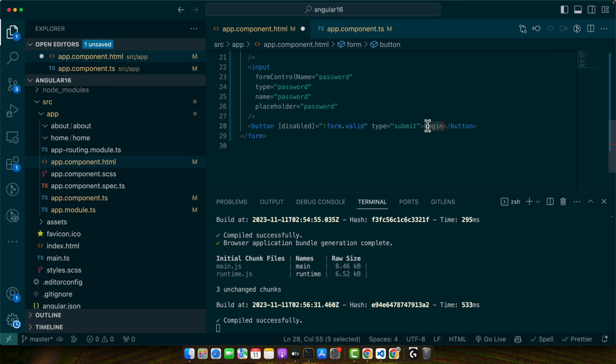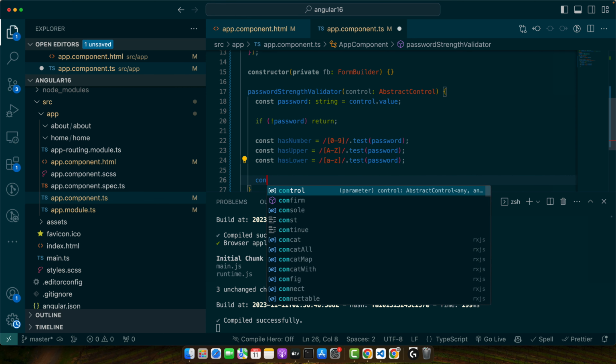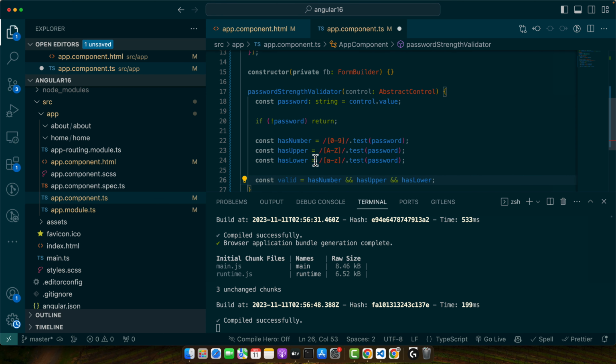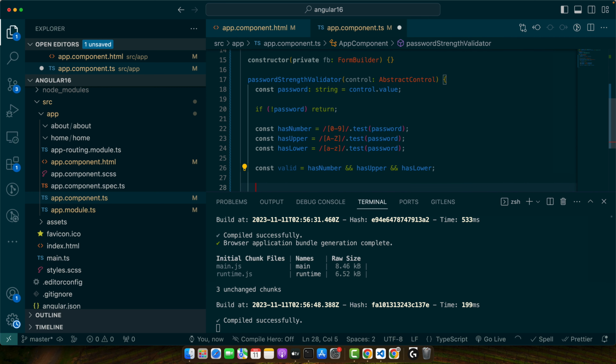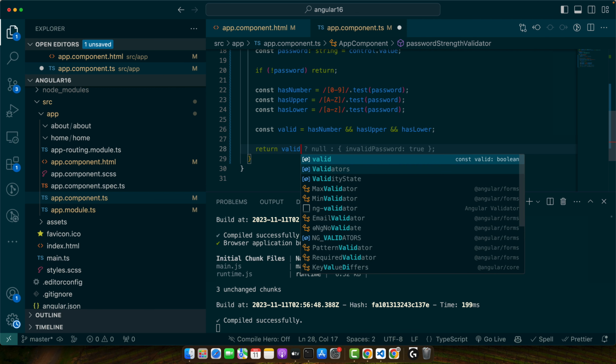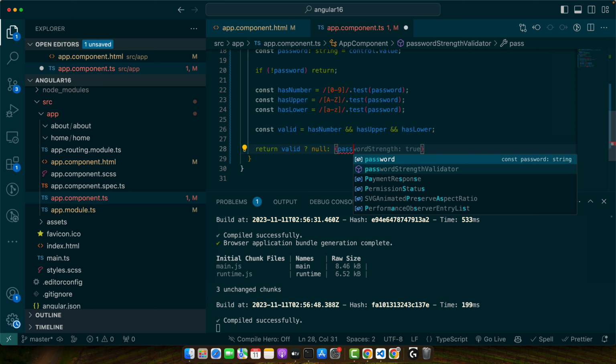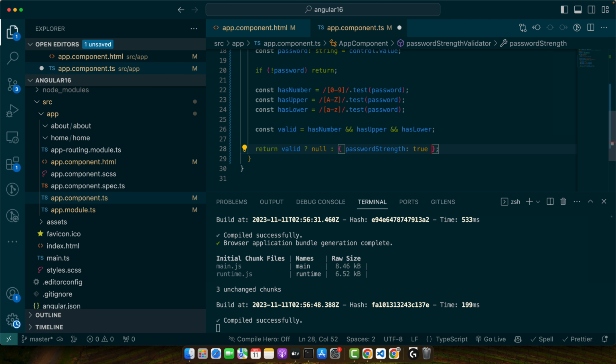Okay, so that it sounds more practical. All right, next we need to create a constant valid that would check if this password has a number, uppercase and lowercase. If it matches all of these criteria, then it would be considered valid, and we will return based on this validation result. Like if valid is true, then return null. Otherwise, return an object with the property password strength and the value would be true.